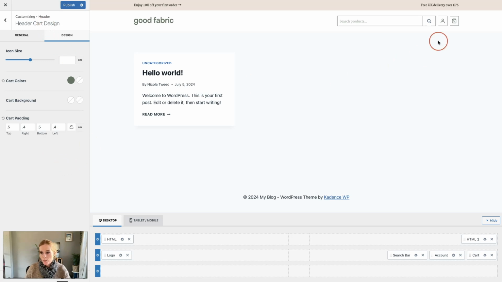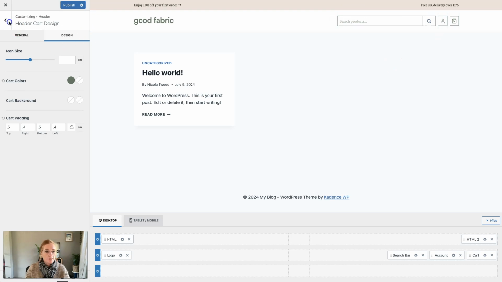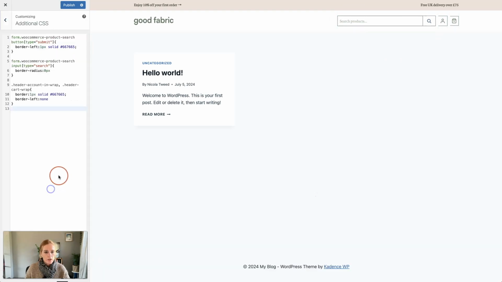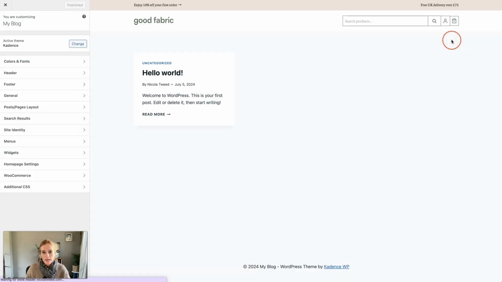Now, the next step is to put in some custom CSS to move these closer together. So we've got some custom CSS. I'm going to go back, and then I'm going to add in that custom CSS, and you can see how it moves it together. So I'm going to click publish, and I just want to refresh this page to make sure that it is looking good on the front end. Sometimes Kadence doesn't update automatically.